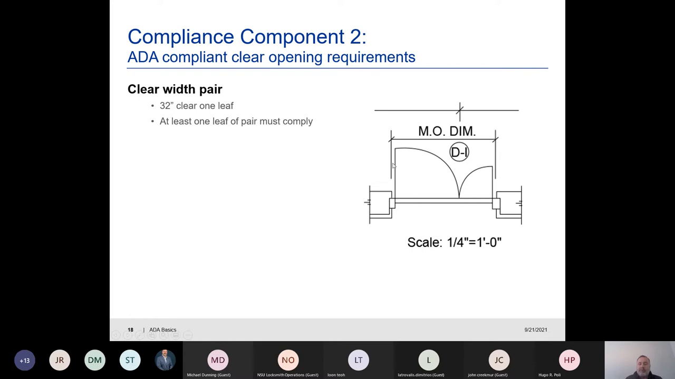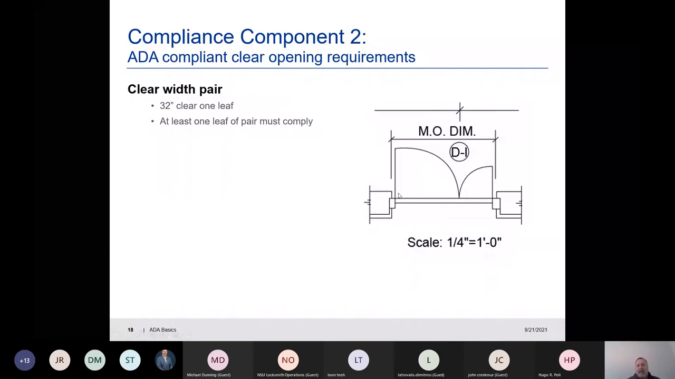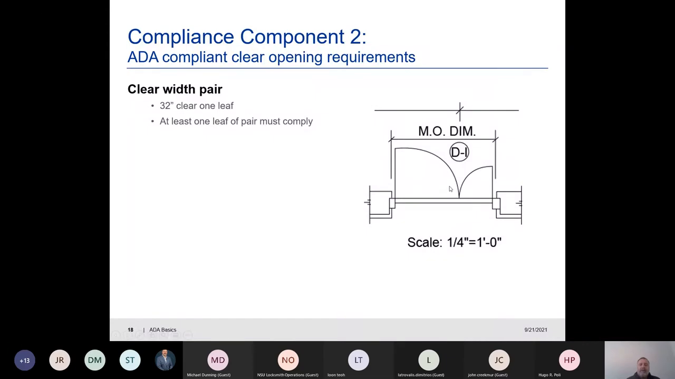So what most people do, and I'm going to say a hospital in this example, is they'll have, let's say, a 5 foot opening. They'll do a 4 foot leaf or a 3 foot leaf, and then a 2 foot leaf and a 1 foot leaf. Or if we have a 6 foot opening, you can then have 2 3-foot leaves in that opening.